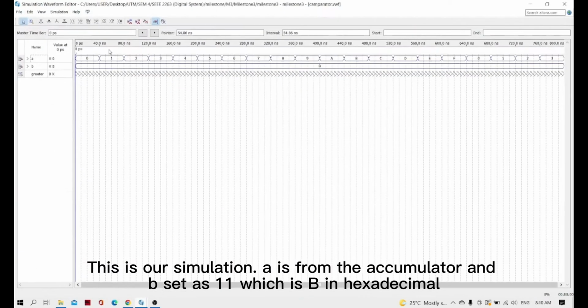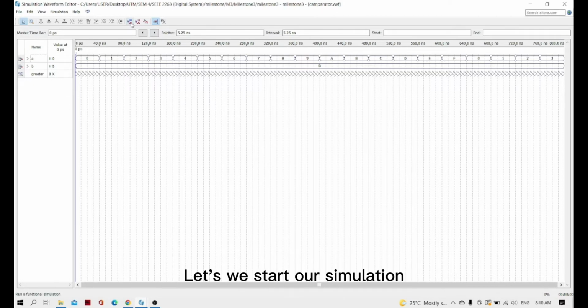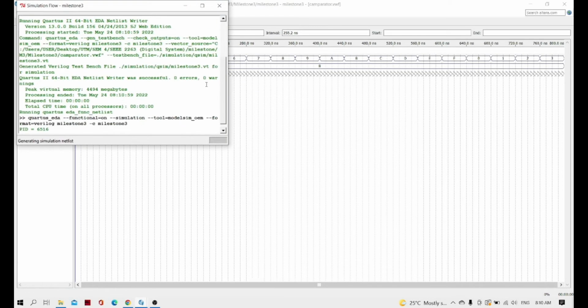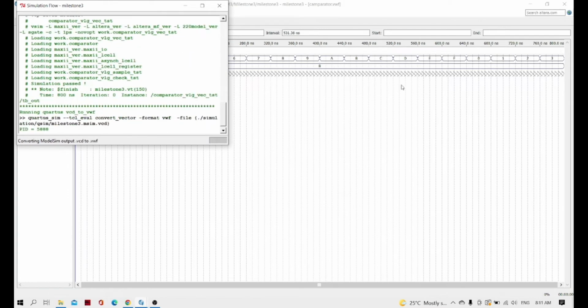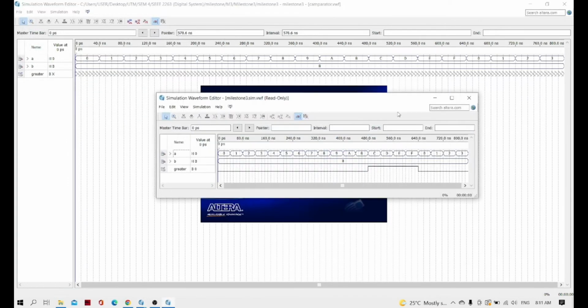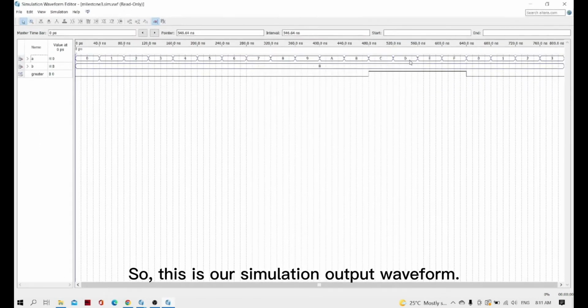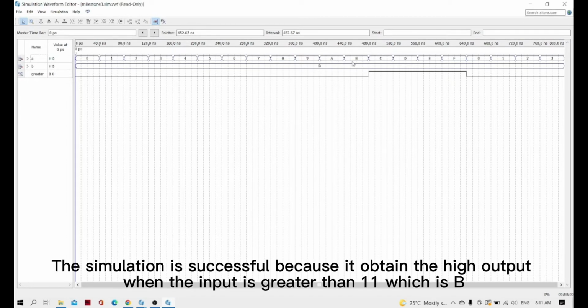And this is our simulation. The A is from the accumulator and B is set as 11, which is B in hexadecimal. Then we start our simulation. And this is our simulation output waveform. And this can be called a success because we obtain a high output when the input is greater than 11, which is B.